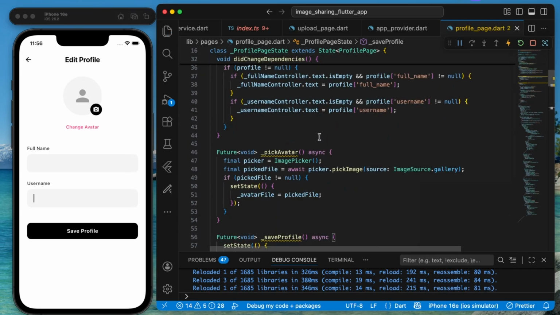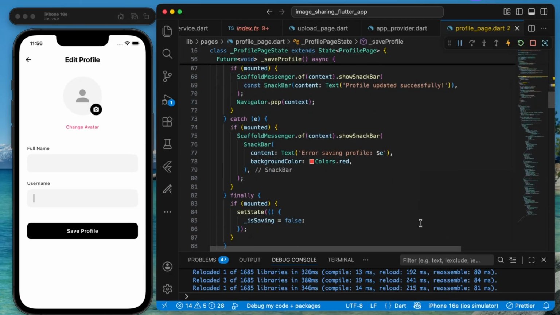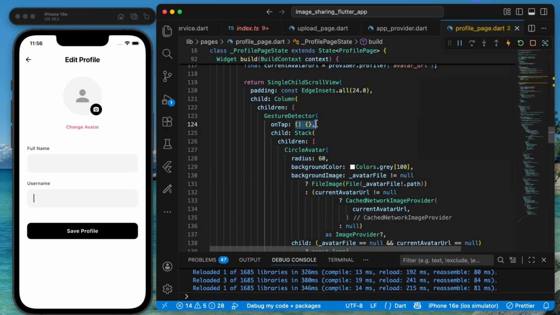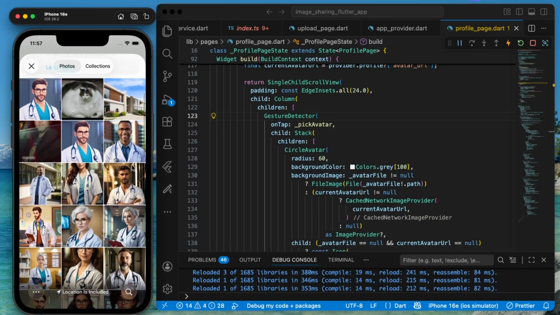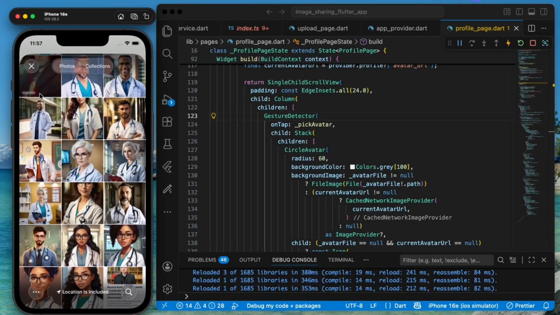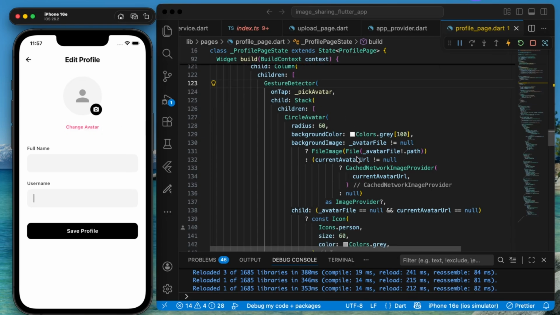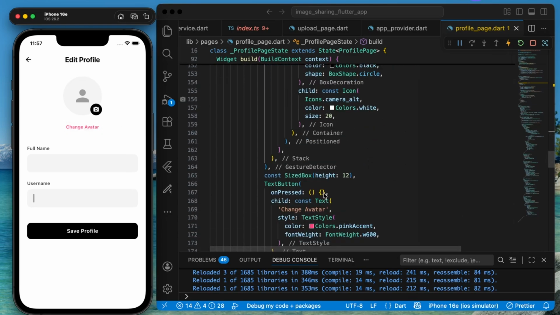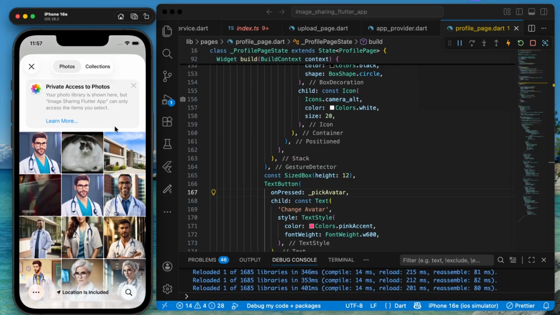Now we have written both the functions. First one is pick avatar and second one is save profile. We need to link these functions, like when the user clicks here or here in change avatar, it should open the file picker. So here, first inside the gesture detector, instead of this void function, we'll be having the pick avatar function called. That means that when the user clicks here, it will open the image source gallery and ask the user to pick an image. And also, when the user clicks on the change avatar text button here, we'll also be calling _pickAvatar like this. When the user clicks here, it will open.